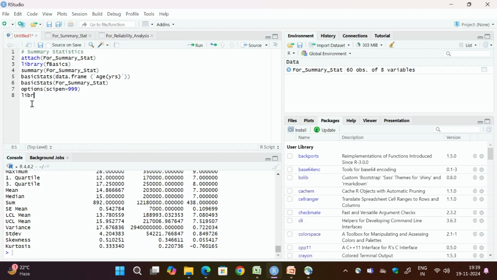Apart from this, as I told you, there are many other packages you can use, like if you are calculating descriptive statistics using the Hmisc package.